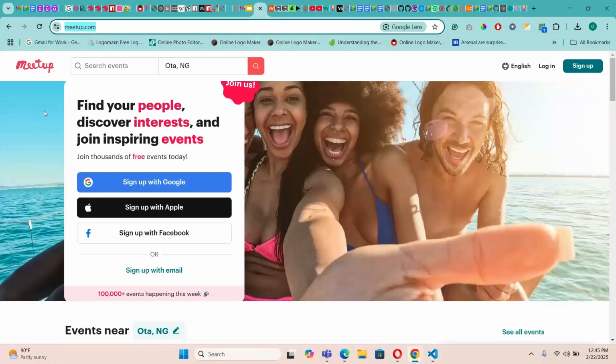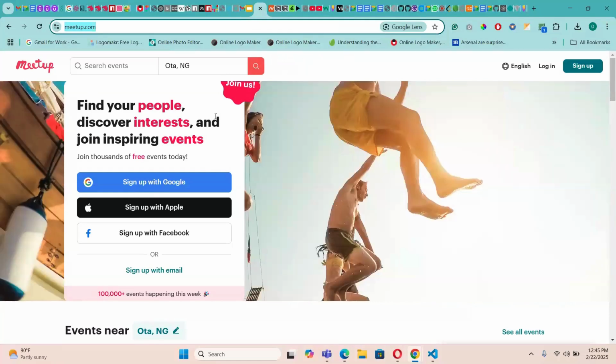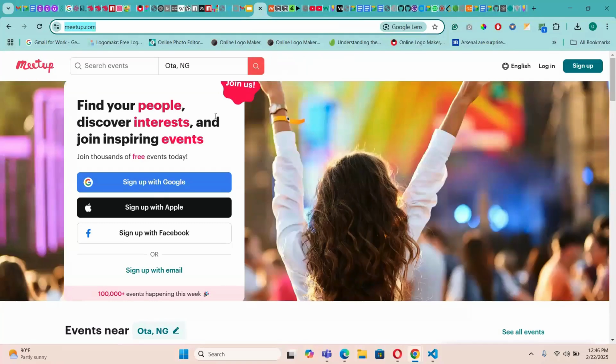So if you sign up for this, you put your location, they get your location and then use it to show you events happening around you, right? So you can see tech meetups happening and all of that. So it's a very helpful site.